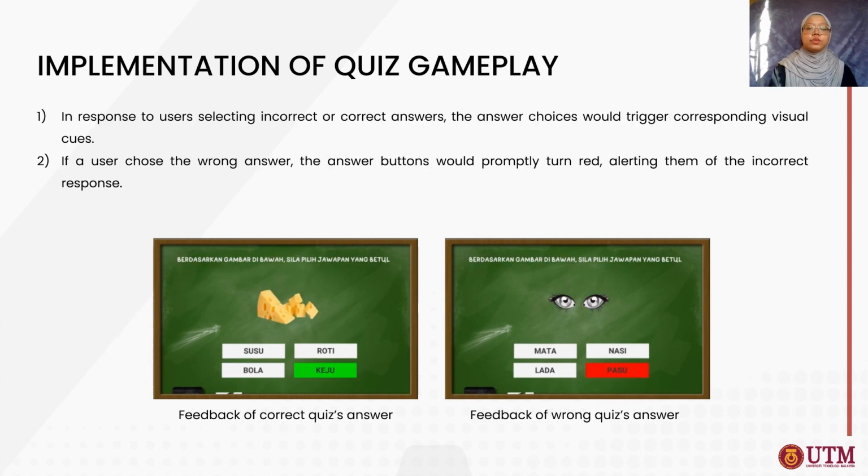In response to users selecting incorrect or correct answers, the answer choices would trigger corresponding visual cues. If a user chose the wrong answer, the answer button would promptly turn red, while if the user chose the correct answer, the answer button would promptly turn green. So this will alert them whether the answer was correct or not.